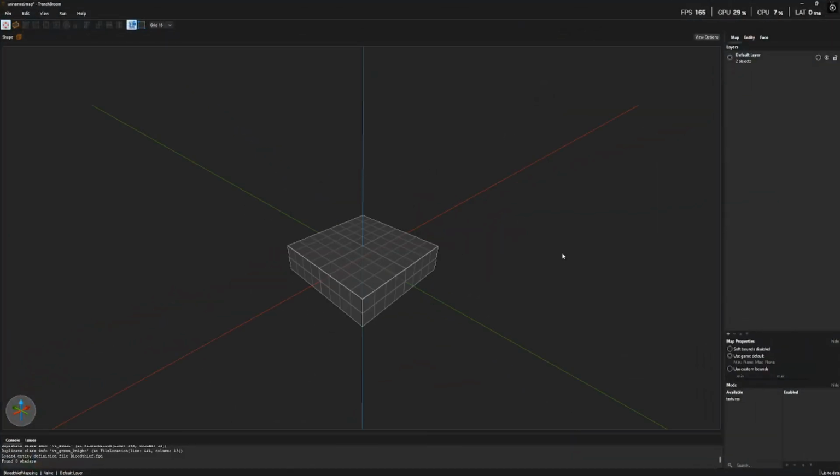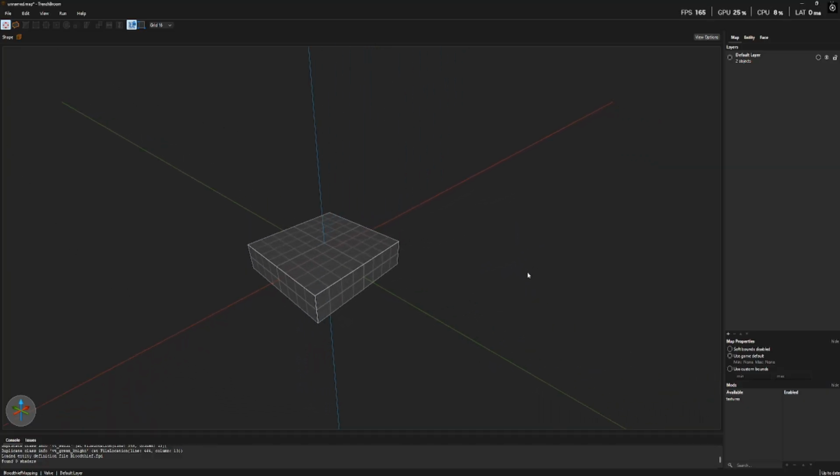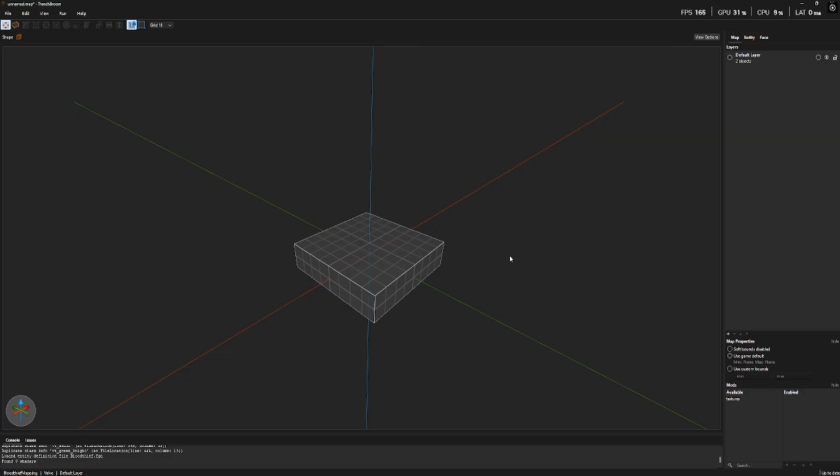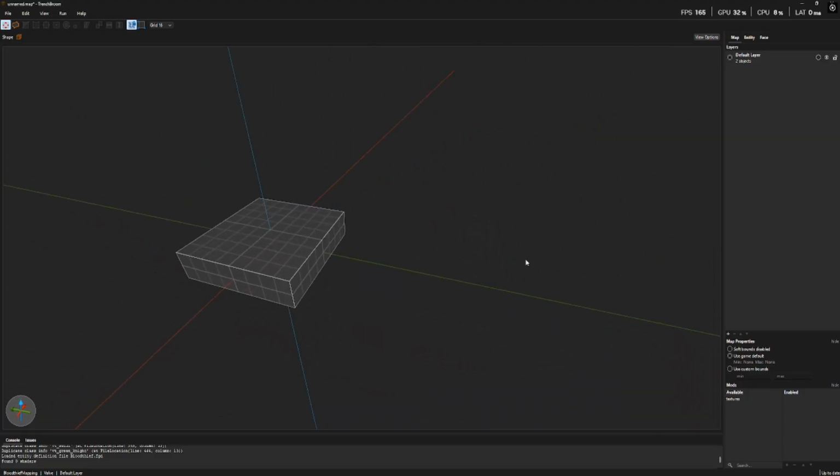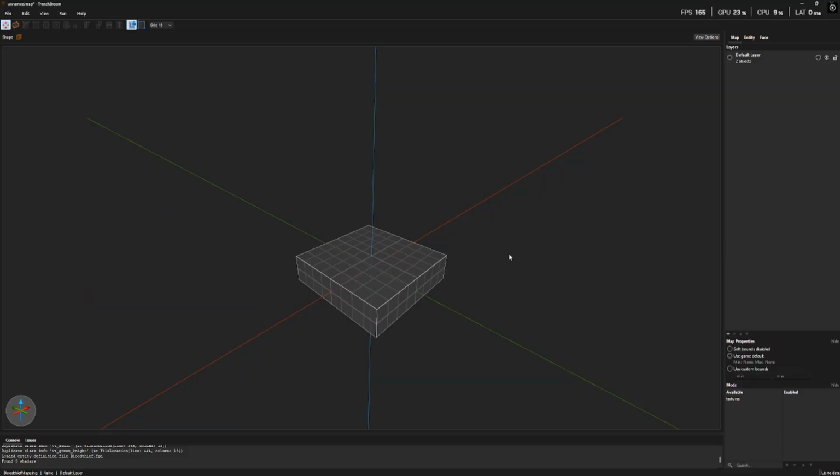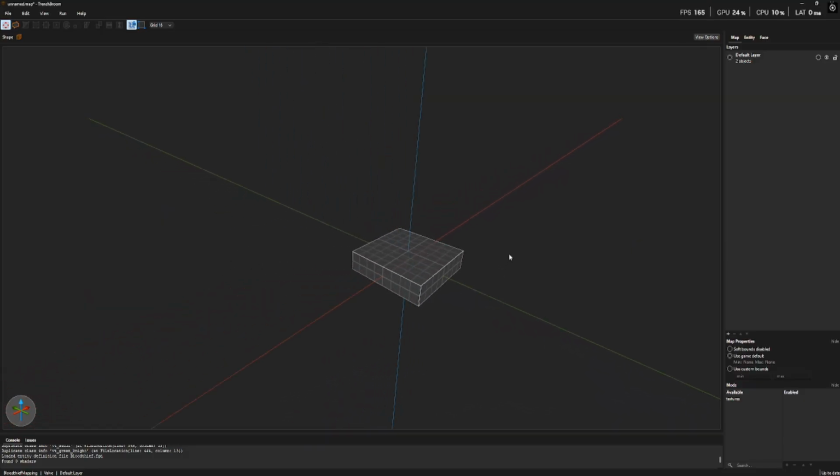So once you're in Trenchbroom, you can operate your view using your WASD keys to move the camera around. You can hold right-click, and this will rotate your camera. And if you hold Alt, it will slow down your movement, and Shift will speed it up.